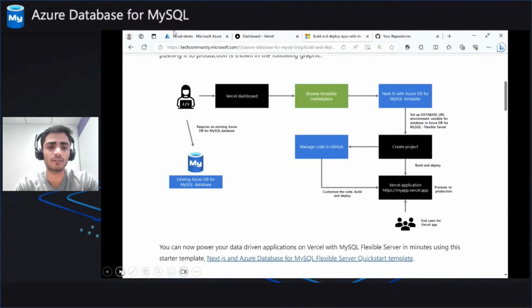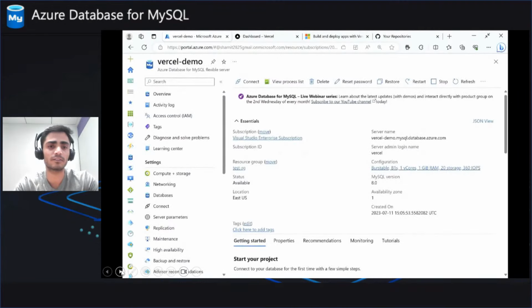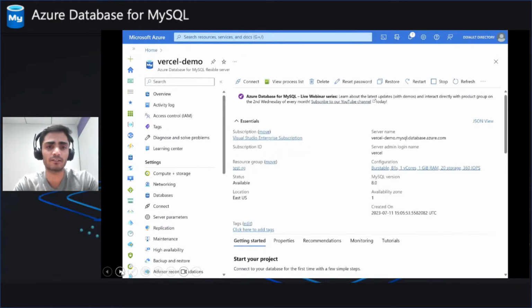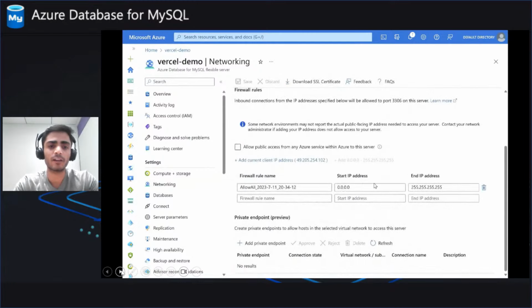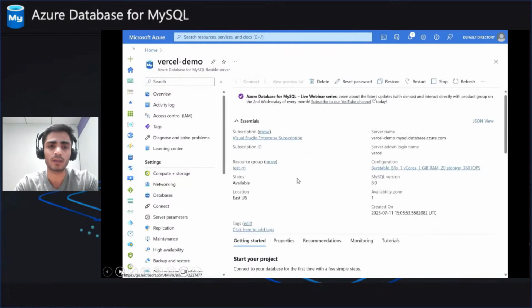So yeah, you can see that first we'll need to have an existing database. I already have an existing database created, but if you want a new database, you can create one. While creating the database, just make sure you have all the IP addresses enabled, because Vercel will need to access this database to fetch data.